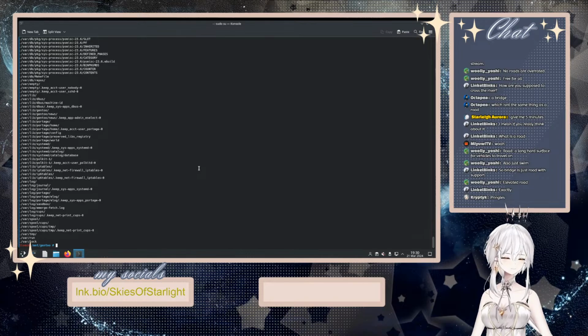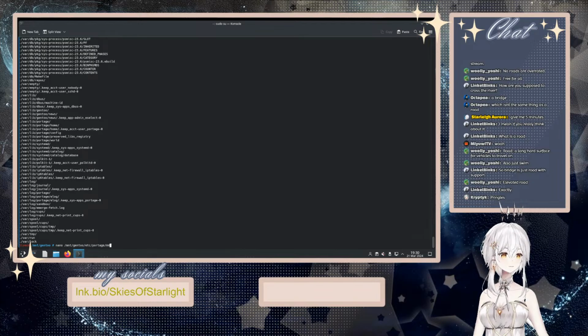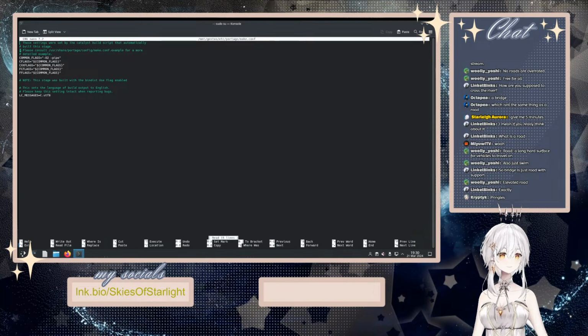There we go. Let's just nano /mnt/gen2/etc/portage/make.conf. And we'll add our optimized flags. What are they?